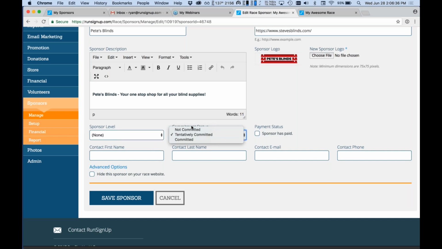So we have a few commitment statuses here: not committed, tentatively committed, and committed. By default, when you add a sponsor, we assign them tentatively committed. We believe that you have expressed intention to show this sponsor, but we don't know if they're committed or not, so we'll let the race director determine that. And this is more just a flag for you guys to really use to see whether or not your sponsors are fully committed or not.